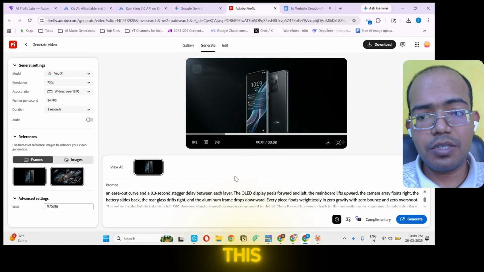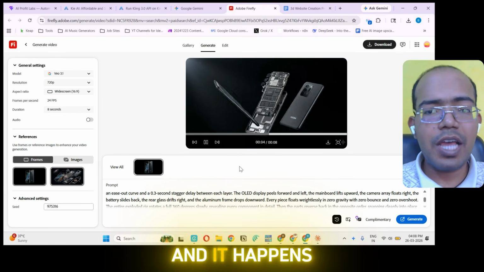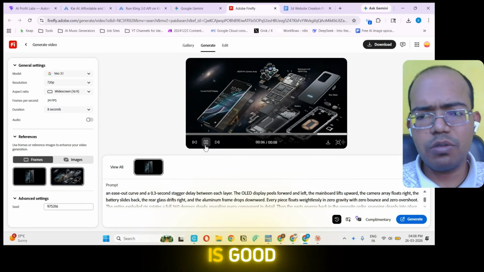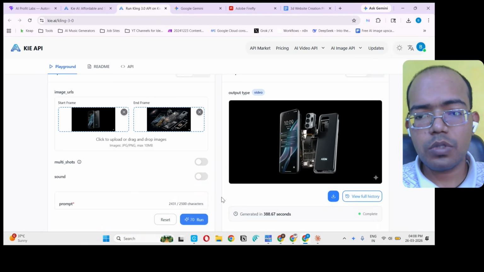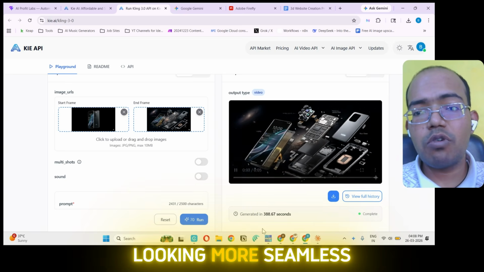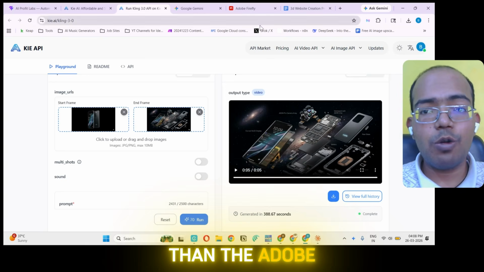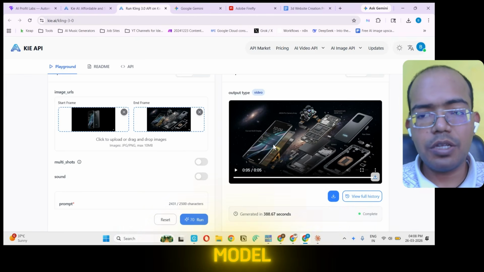You can see this, okay? The animation happens in this way, which is decent. And let's see the one from Kling. You see this one is looking more seamless and better than Adobe Firefly. So I'm going with this model.